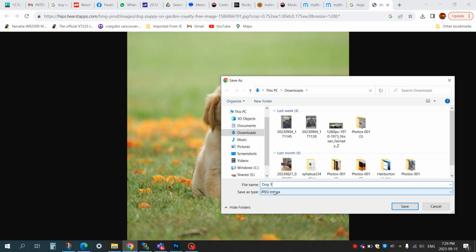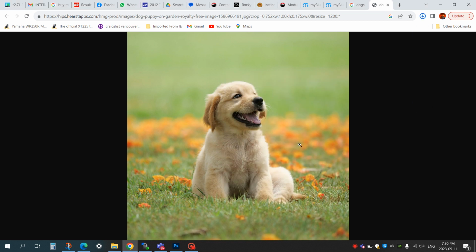1, and underneath it'll say save as a JPEG. So this image will be saved as a JPEG, and that's perfect. JPEGs play very well with Photoshop. I'm saving it to downloads. You can save it to the desktop. It doesn't really matter because you'll be deleting it after. So let's save that. Great, we've saved that image.